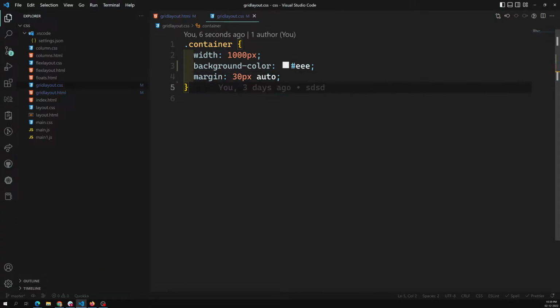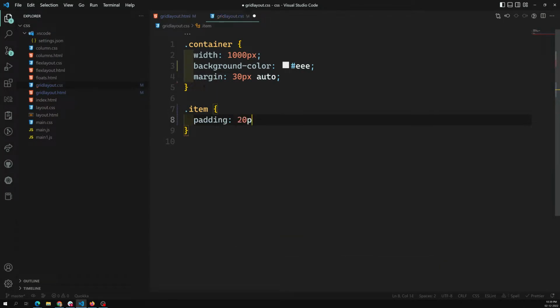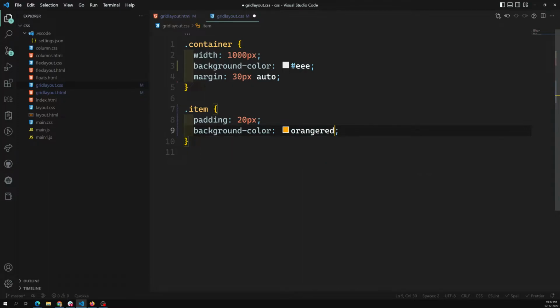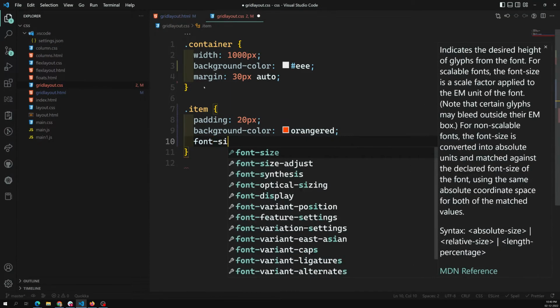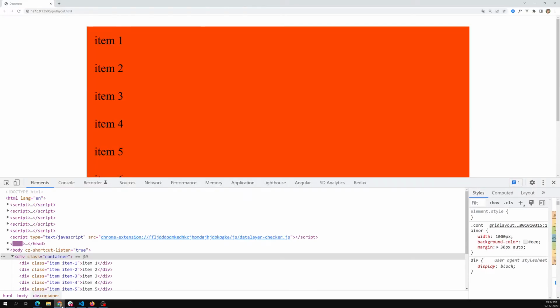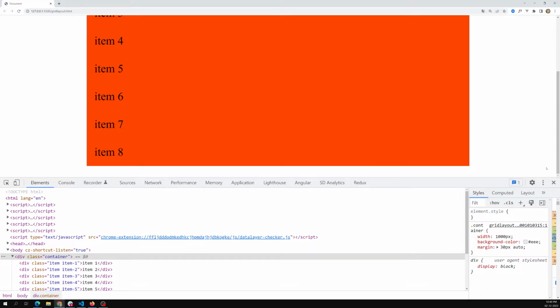And for each item, I will give padding of 20 pixels, and I can apply a background color for each item as orange, red, or anything, whichever you want. And for font size, I'll give a font size so that we can see it very clearly. And here if I see the output, these are the items. So like this we are able to see the items.